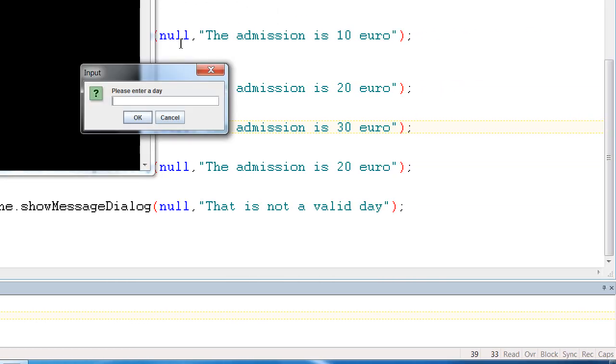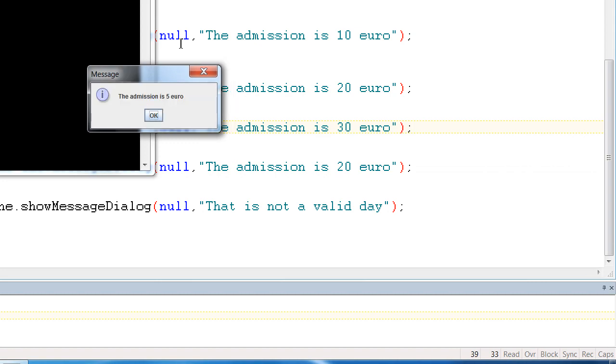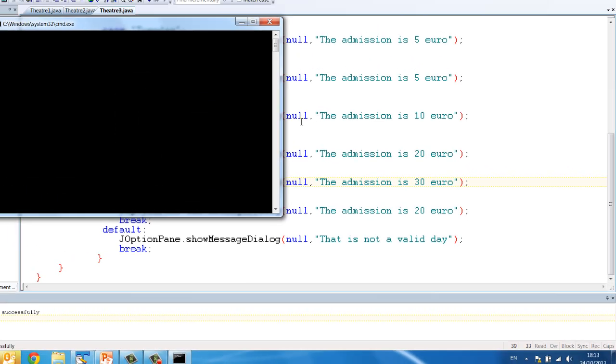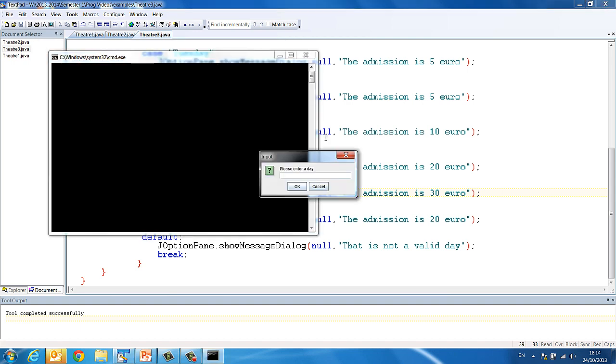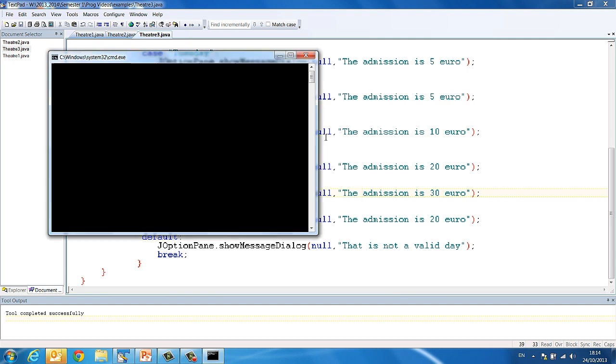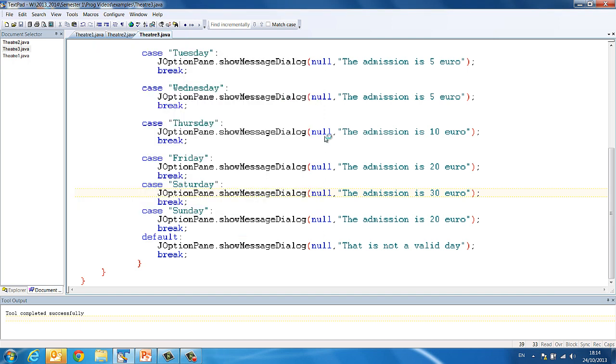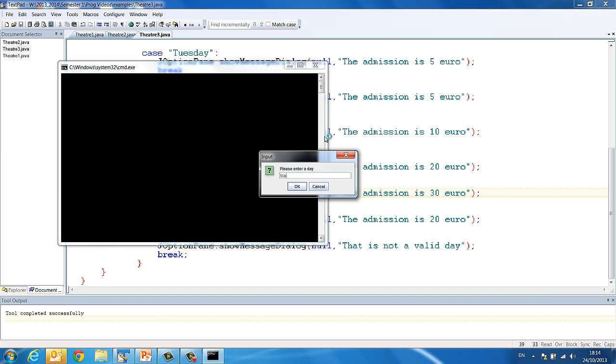Control and 2 to run. If I enter Monday, the admission is €5. Let's try it again, and let's enter Saturday. The admission is €30. And if we try one last time, but again, let's do our Wednesday. And we'll spell it incorrectly. That is not a valid day, so it's caught by our default case.